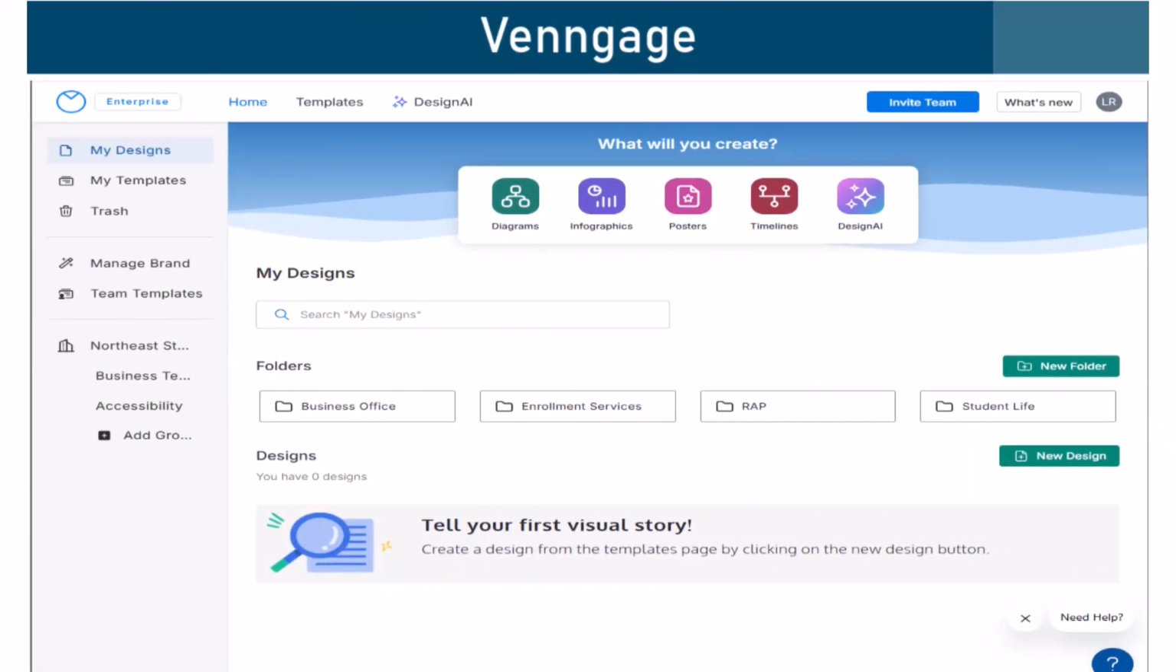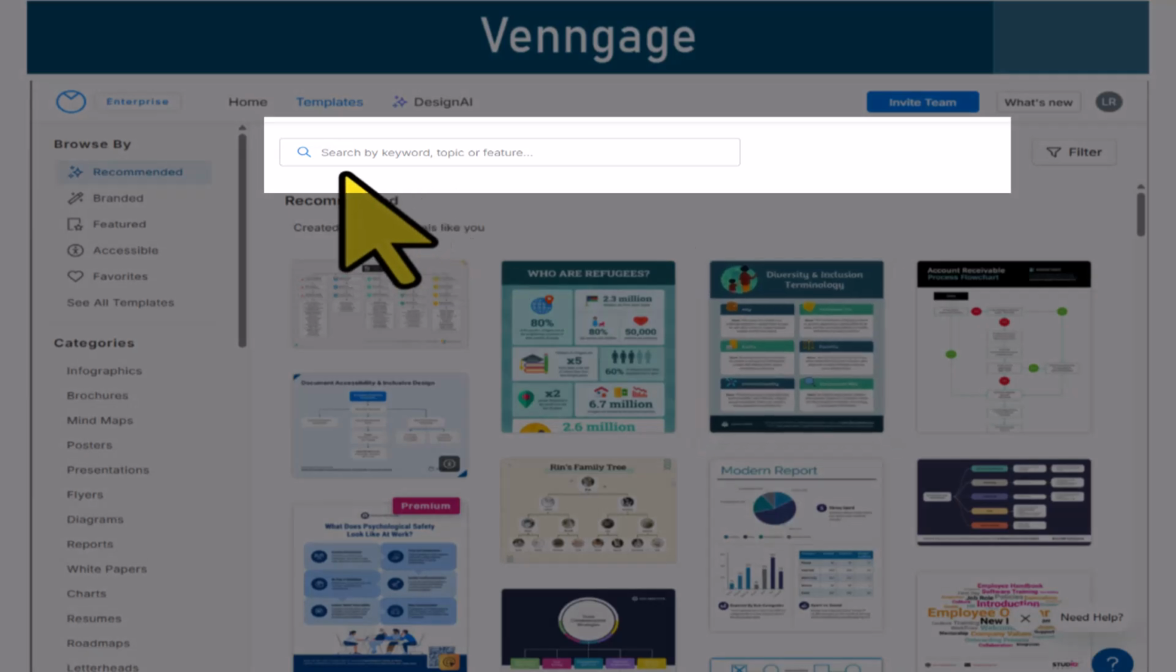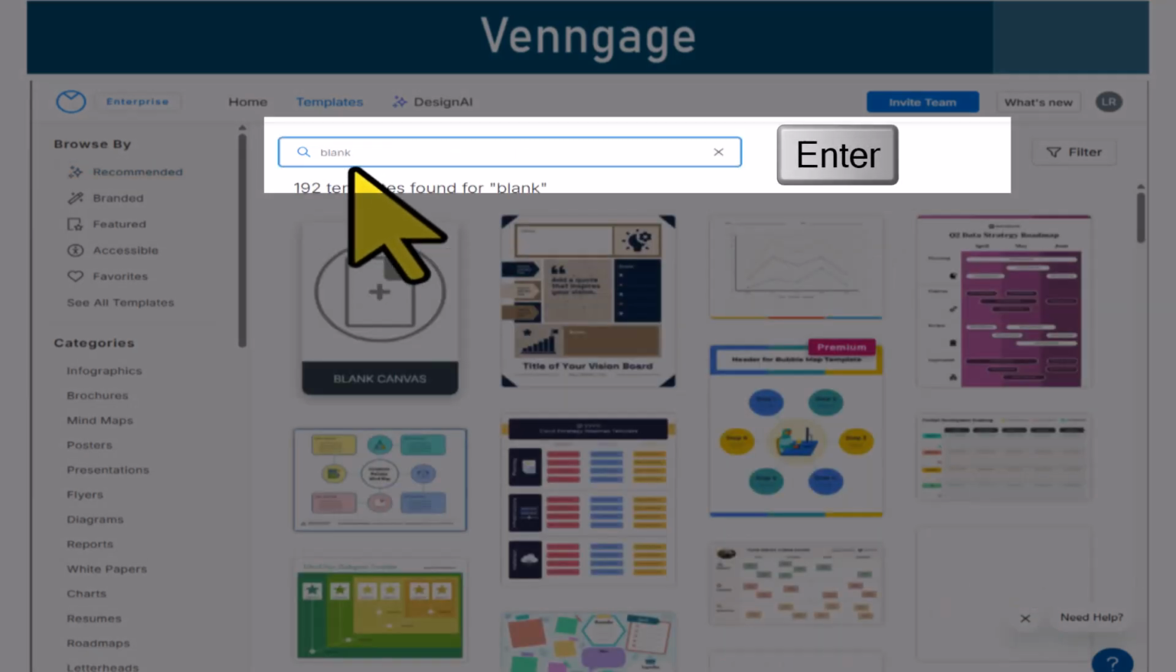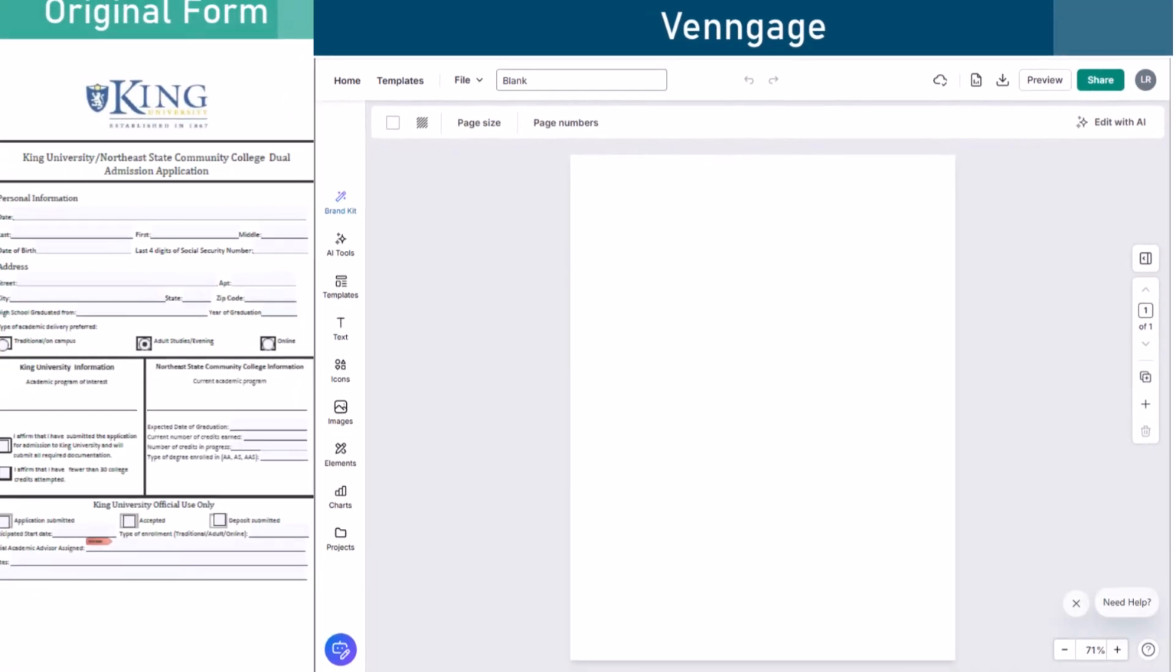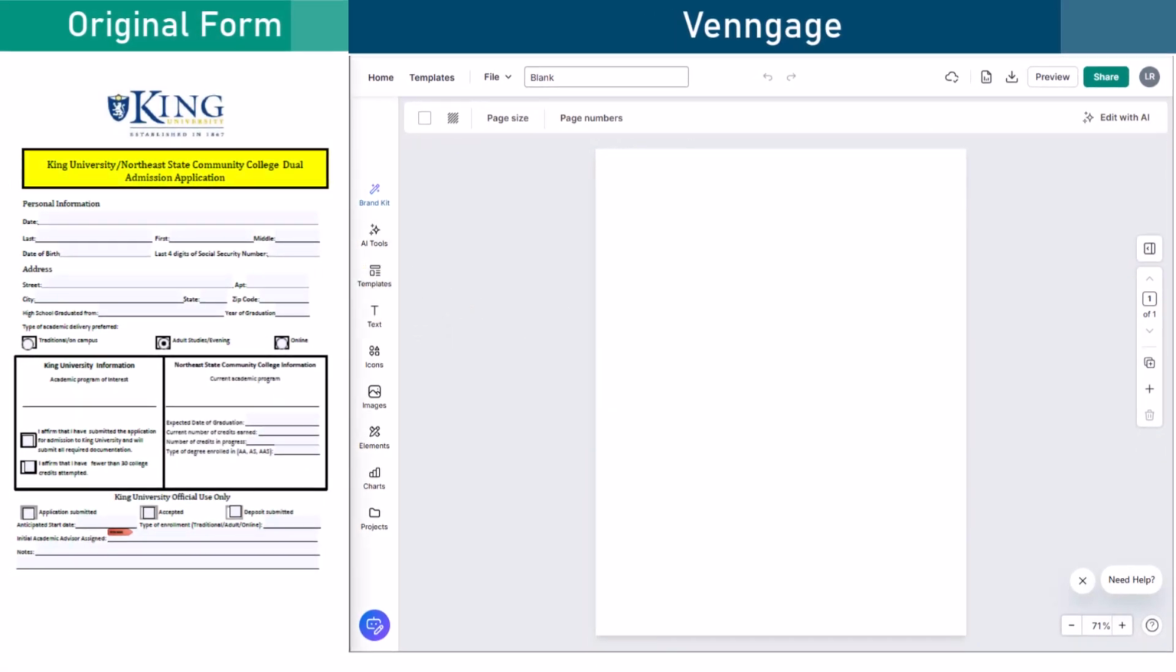With Venngage open, select New Design. In the search box, type blank and press Enter. Select Blank Canvas. Name the file by typing or copying and pasting the title of the original form into the blank field to the right of File.